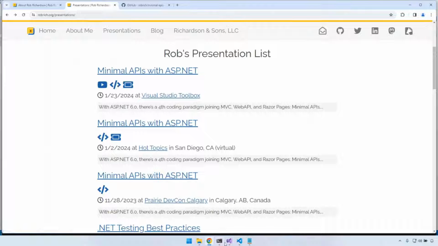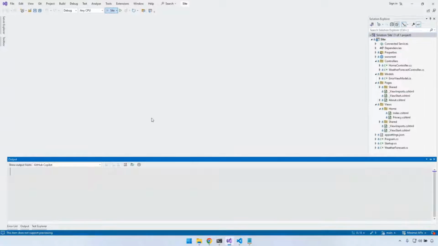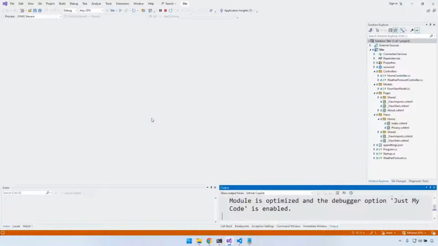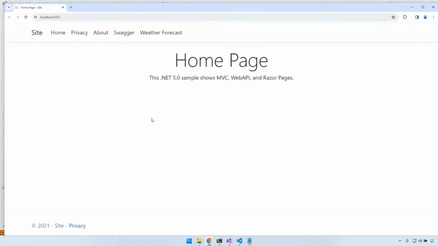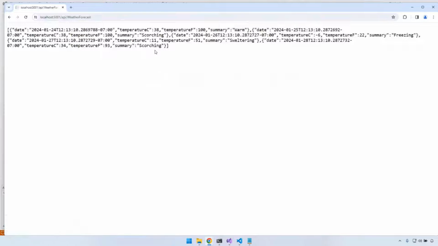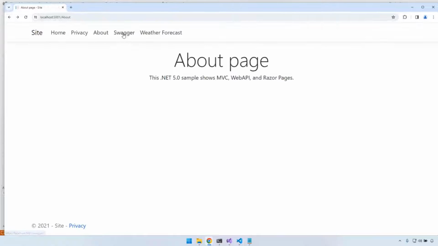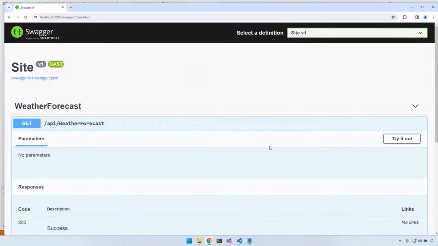So let's dig in. We've got this project, and let's start it up and take it for a spin. This is an ASP.NET 5 project, and it's basically just a template, mostly. So here in this application, we do have a home page, an about page, and a weather forecast page. Here's our home page. Here's our about page. Here's our weather forecast controller. We can see that it's got some stuff. We also have a Swagger page where we can try it out.